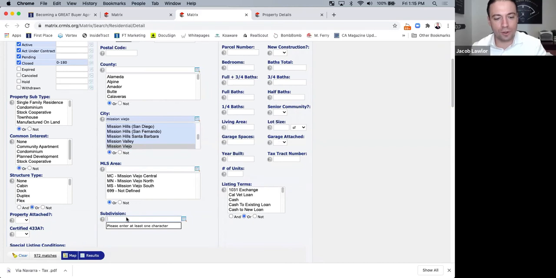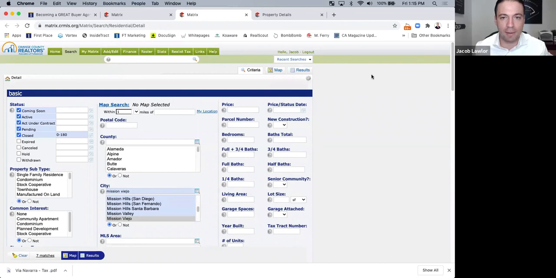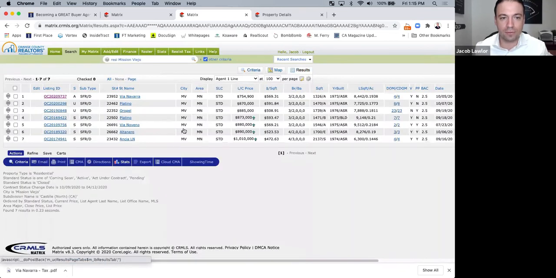And I'm going to paste Castile North and select this. So it shows that there were 7 sales in the last 6 months, or at least 7 matches into here. So there's 1 that's active, which is the one we're going to look at, 2 that are in escrow, they're both under contract, and 4 that have sold.